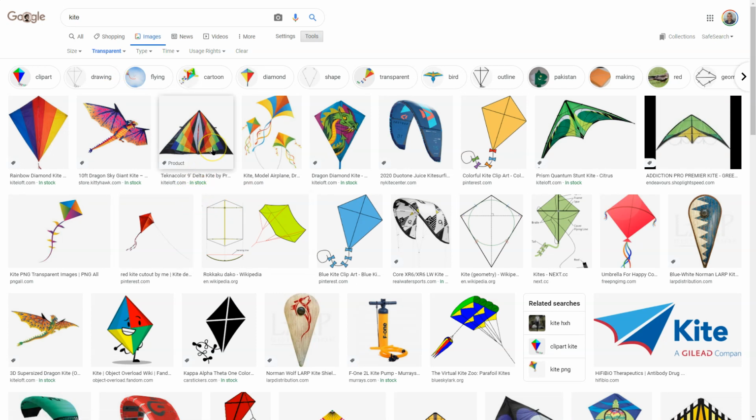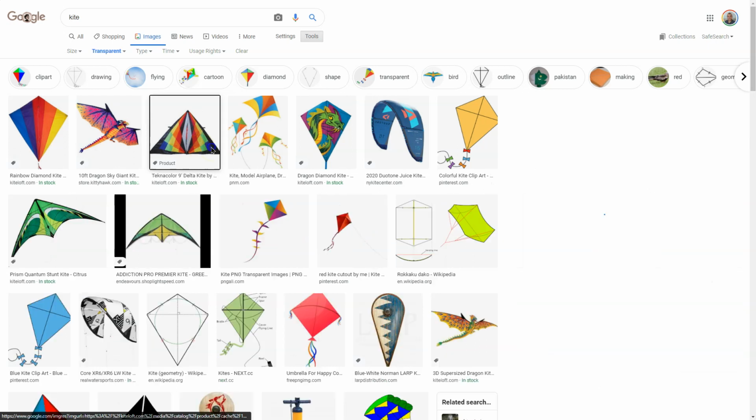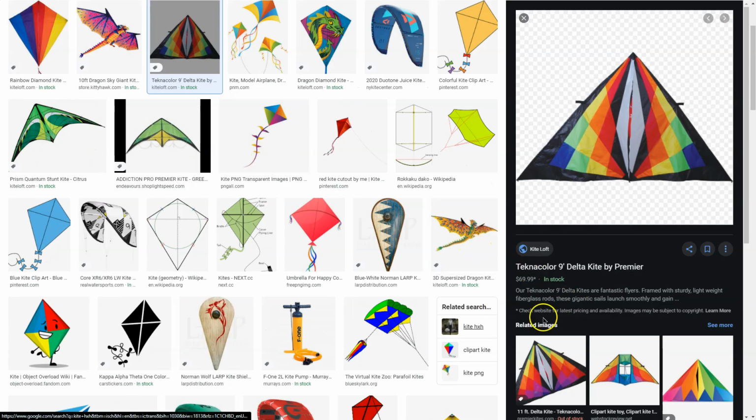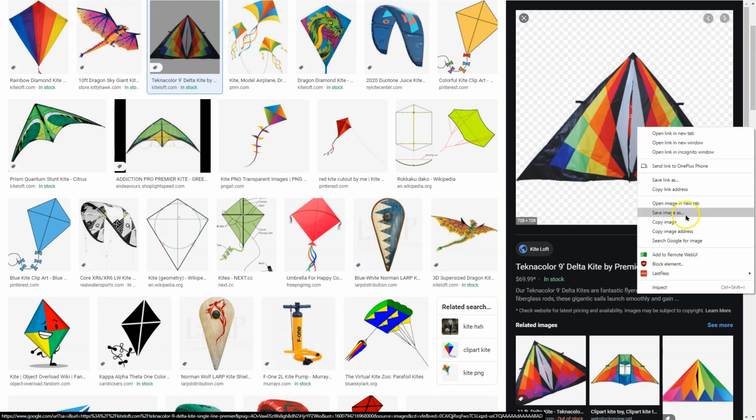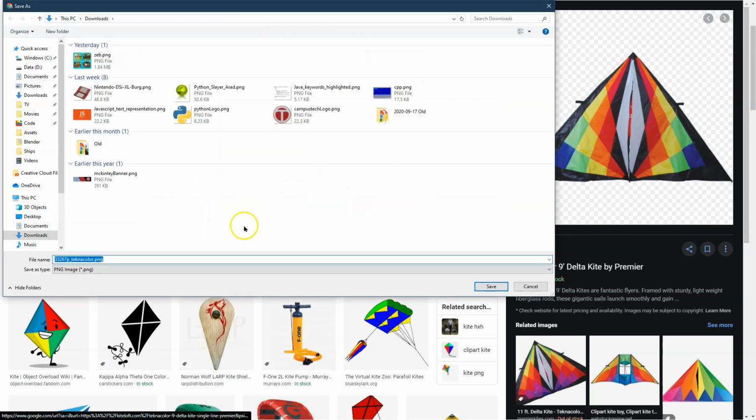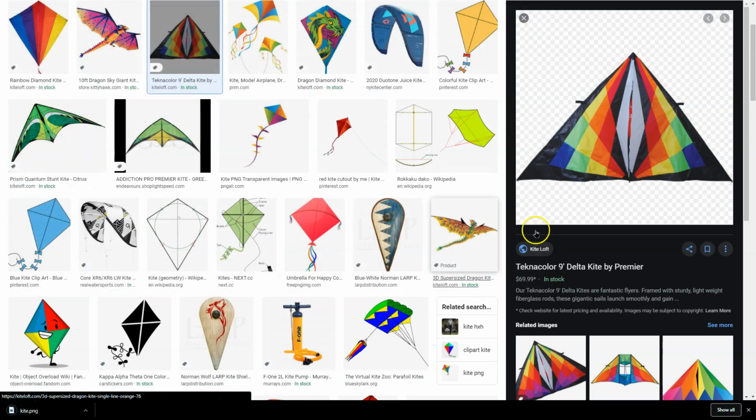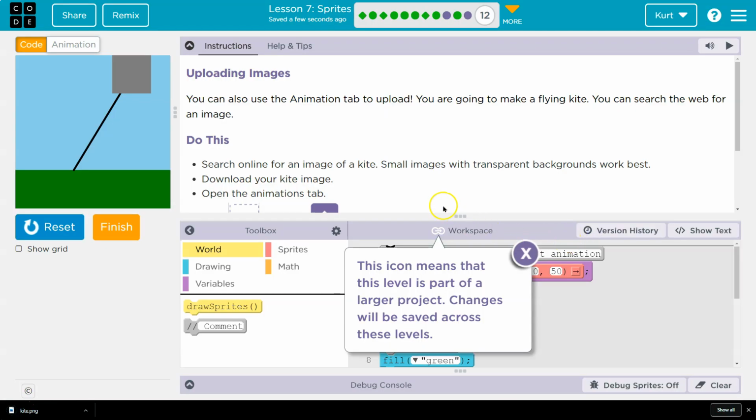Now I'm going to say, that's kind of fun. I'm going to do this one. So I like this kite. I'm going to right click on it and say save image as. Now I want to know what it is, so I'm going to type in the word kite and hit enter. There we are. Now let me go back to code.org.